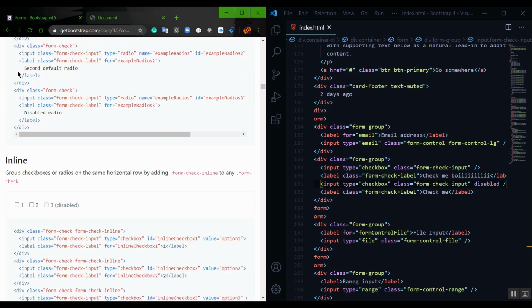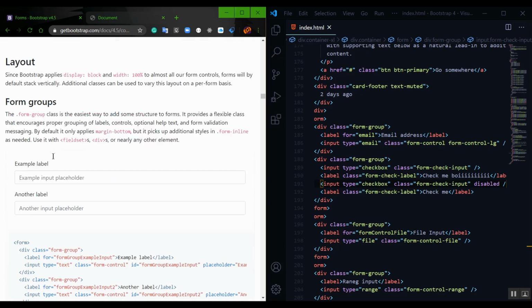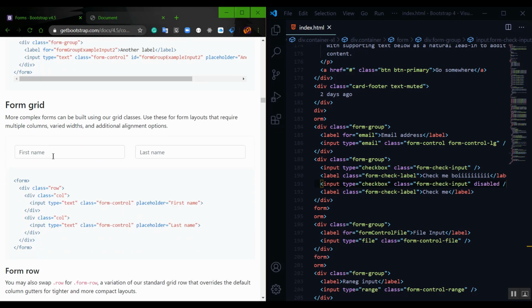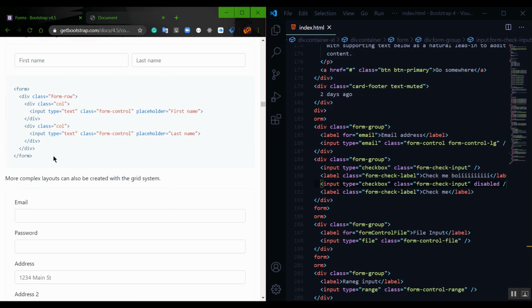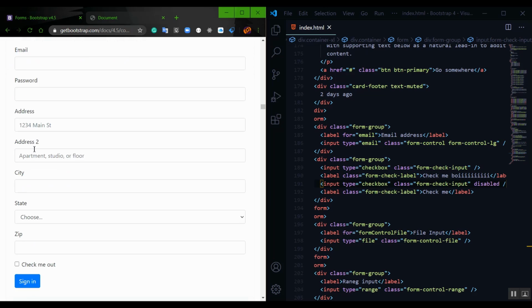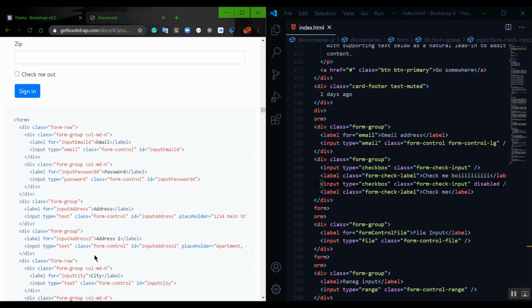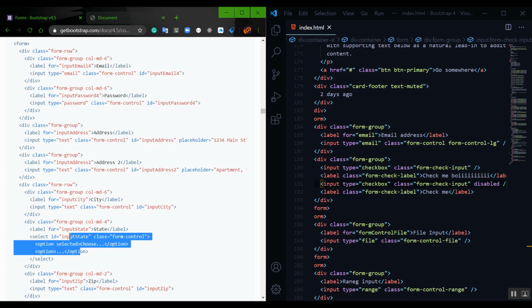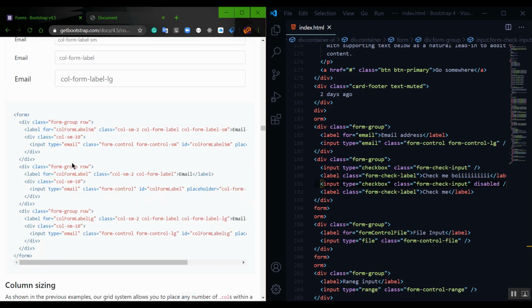I'm going to be covering that in my HTML forms video: form row, form grid, and then it isn't really hard to do this. And state, you might want to take a look at that. So it's just a select tag with an ID and a class of form control, and then you get options, that sort of stuff. It isn't really hard.